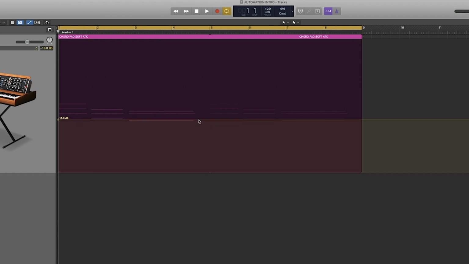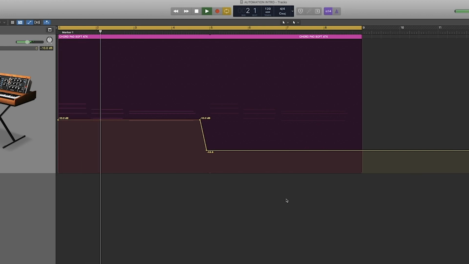So let's do what I mentioned before. We'll make this second half a little quieter. We'll create two nodes. We have an anchor point, drag this line down, and here we go. All right, so that's one way of doing automation.